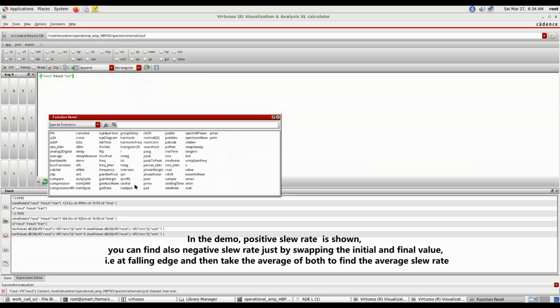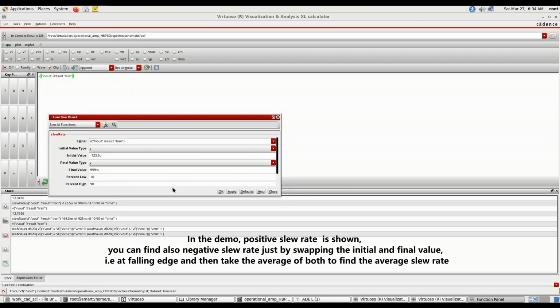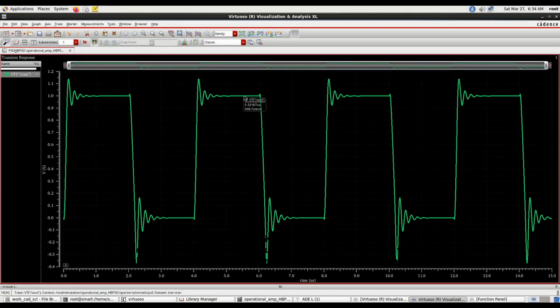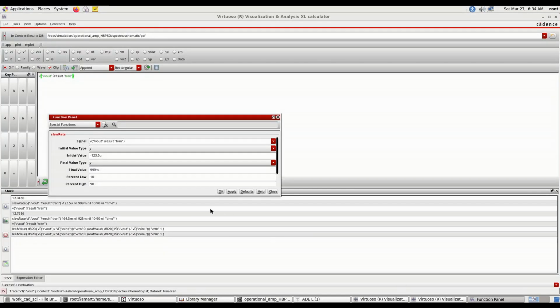Now in functions, there is a slew rate function. So you can check the maximum value. What is your maximum? 999.72 milli, and the minimum value is -123.5 micro. So using this, you can set the values. I have set it and press OK. The initial value and final value are set according to the waveform, the maximum value and minimum value. Press OK.